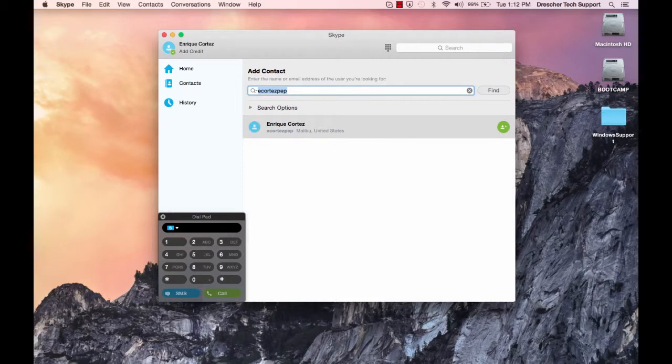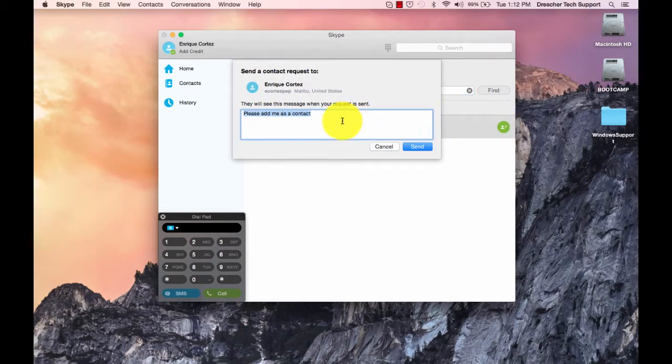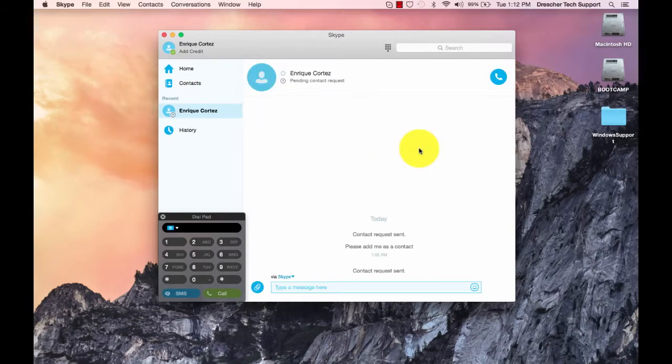Other users with similar usernames may show up, so make sure you add the correct user from the correct region. Look on the right-hand side and hit the green button or the plus sign to add the contact. You can type in a personalized message and then click Send. A request will be sent, and once accepted, they will show up in your contacts list.